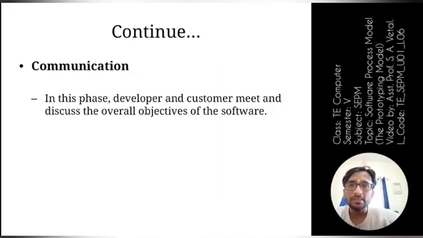The first phase is communication. In this phase, the developer and customer meet and discuss the overall objective of the software. Means the customer and developer are going to discuss the requirements of the software. This is the common phase that is carried out in all the models, that is communication.